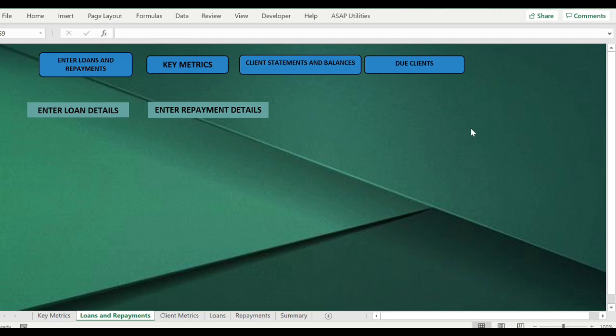That's how this simple yet powerful tool can streamline your loan management process.